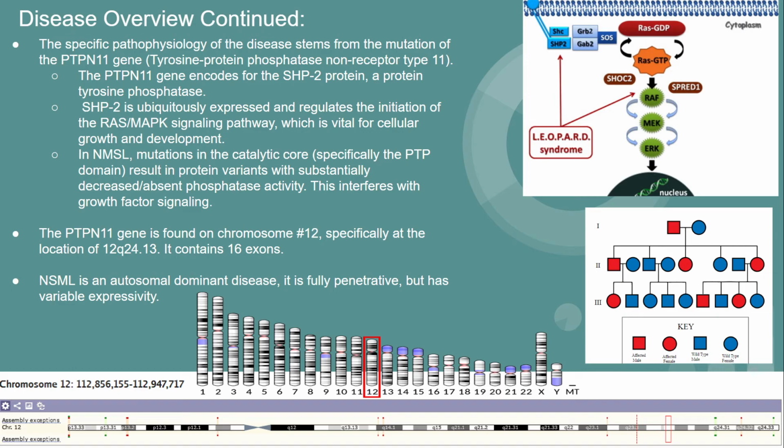A phosphorylated tyrosine is a very common post-translational modification that affects protein stability and cellular localization, and it regulates the activity of various other enzymes. Specifically, SHP2 is ubiquitously expressed, and it regulates the RAS-MAP kinase signaling pathway. If you're unfamiliar, RAS-MAP kinase is a very important signaling pathway in the body. It is vital for cellular growth and development, and it is implicated in a lot of cancers. Any dysfunction of RAS-MAP kinase is very bad, as you'll see in the previous slide, and in cancers, RAS-MAP kinase is always kind of mutated.